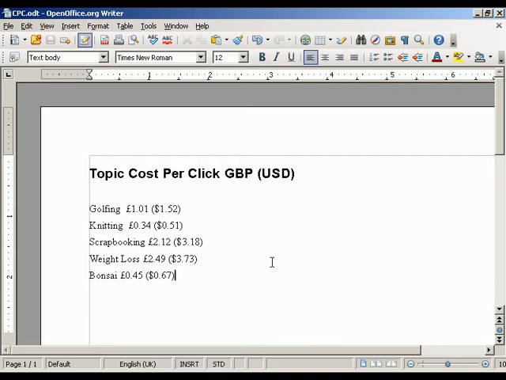Now, from looking at the Google results derived from both entering keywords into Google's search engine as well as re-entering these same keywords into Google's AdWords keyword tool, it appears that the most competitive niches are golf and weight loss, and the least competitive are scrapbooking and bonsai.